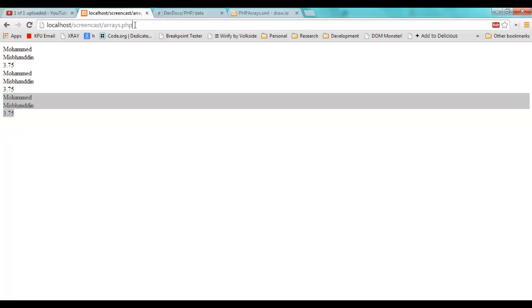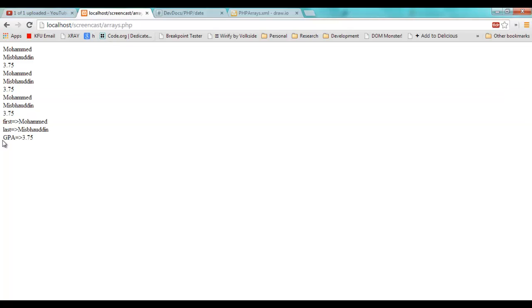I'm going to go back and then refresh this. You see, the key value now, $I is first and $K is Muhammad. In the second iteration, $I is last and then $K is Misbahaddin. And in the third iteration, I'll have $I as GPA and $K as 3.75.